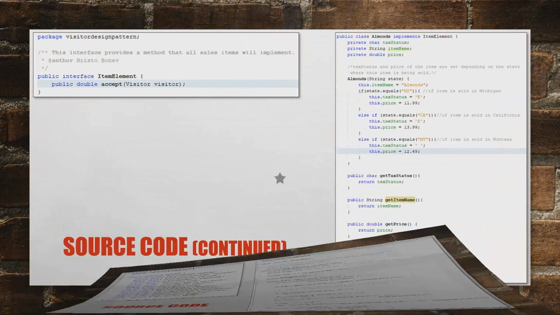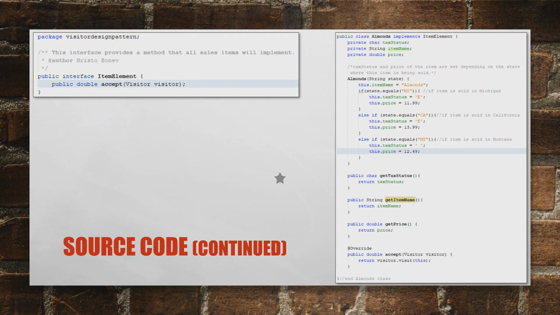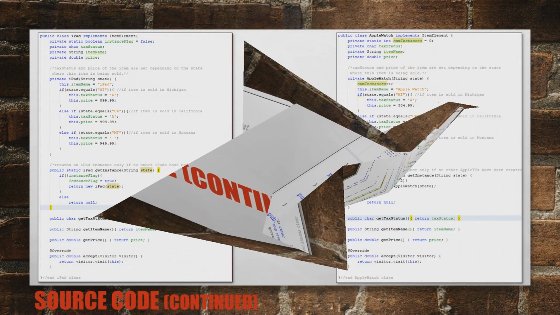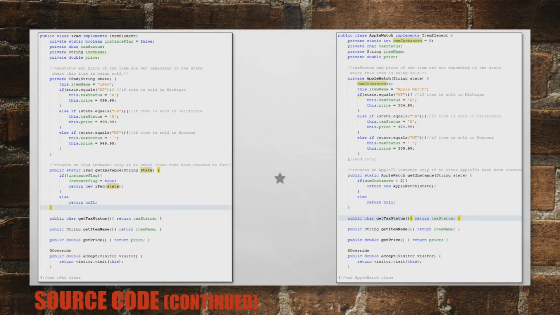Next, we have the item element interface, which defines the accept method. The accept method will accept a visitor, so either a Michigan, California, or Montana visitor. On the right hand side, we can see the implementation of an almonds item. It checks what state was passed to it in the constructor and sets the tax code and prices of that item accordingly. We have three accessor methods, and of course, the accept method, which will enable a visitor to visit this object. The rest of the concrete elements have a similar implementation to that of almonds, except for the iPad and Apple Watch items, which implement singleton.